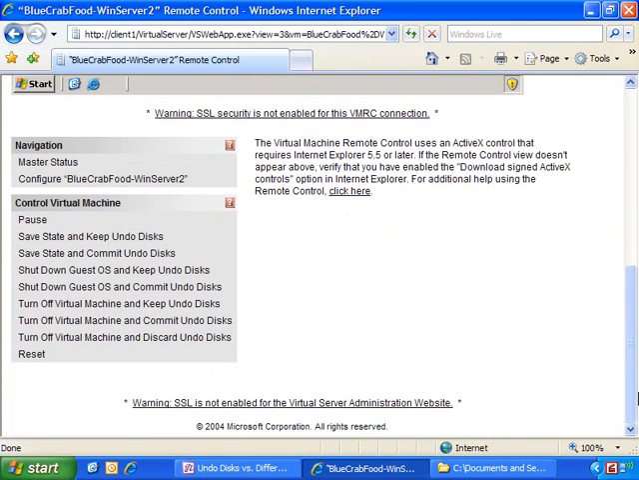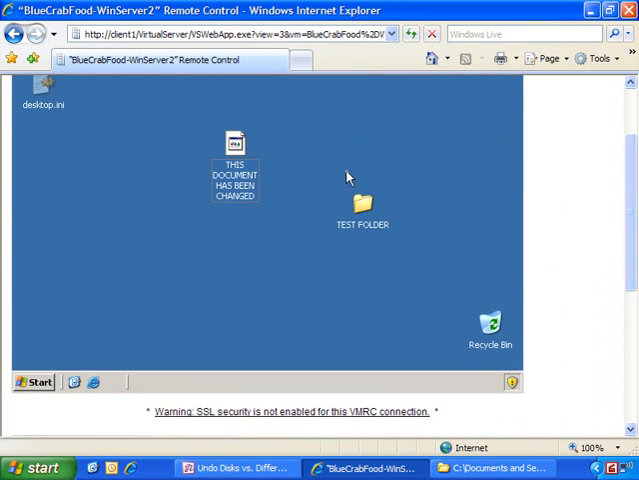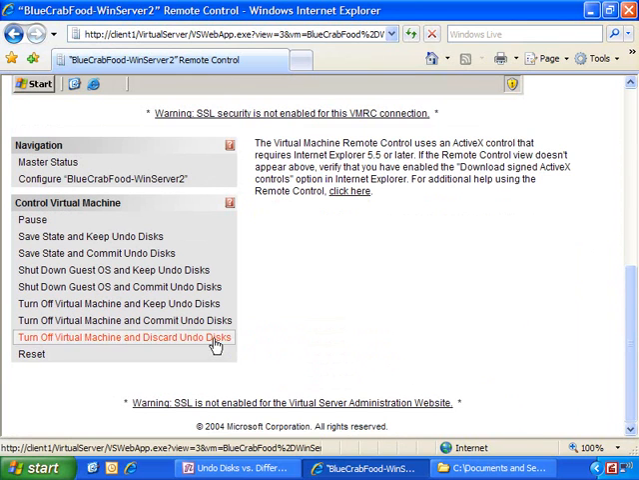And now what I'm going to do is scroll down here and turn off the virtual machine and discard undo disk. Essentially, all the changes that have happened to this virtual machine, including the two changes I made right here, will just magically be gone. So let's go ahead and do that.